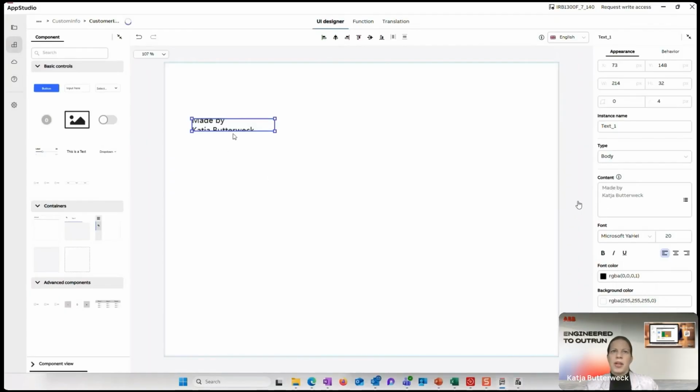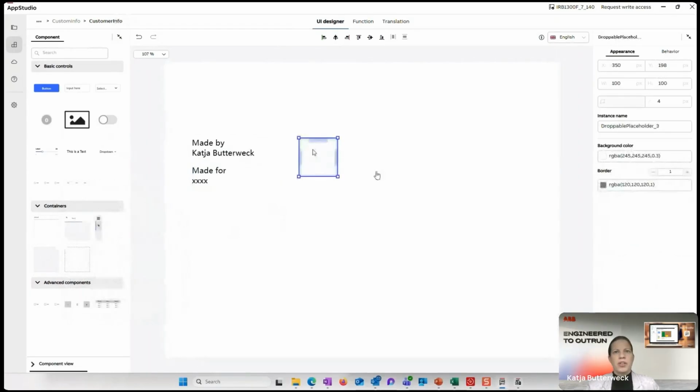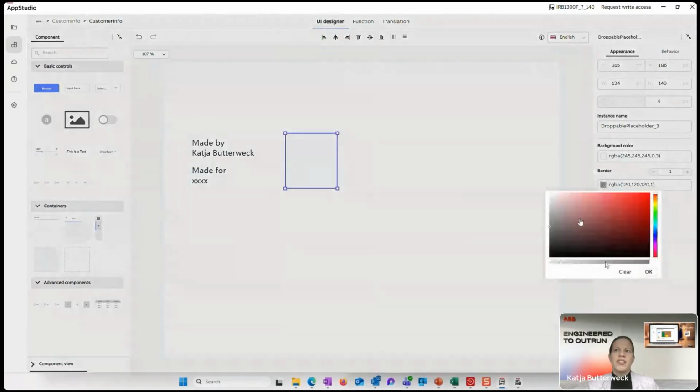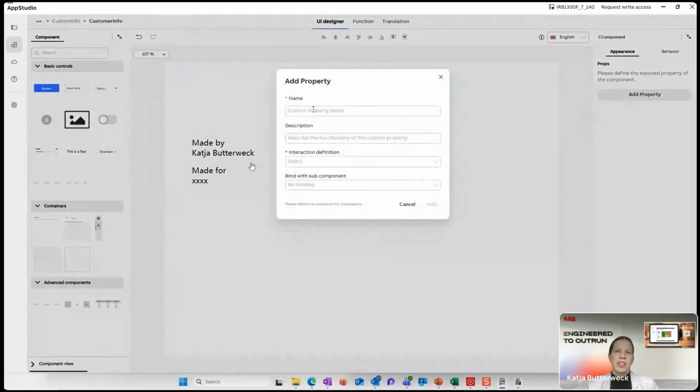And then maybe I also want to have a second text saying what customer it is for. And I mean, my name will always stay the same, but the customer name will always change. So I put an XX here because I might not know which customer it is for. And then I also put a placeholder in my component. I could make the border invisible, but in our case, I think it's still nice to show this. So here in my component, I have a place where I can add more stuff.